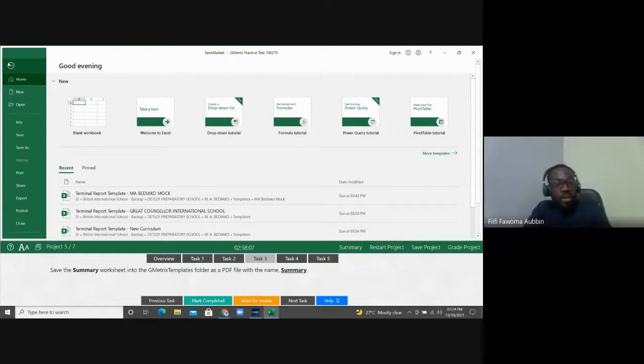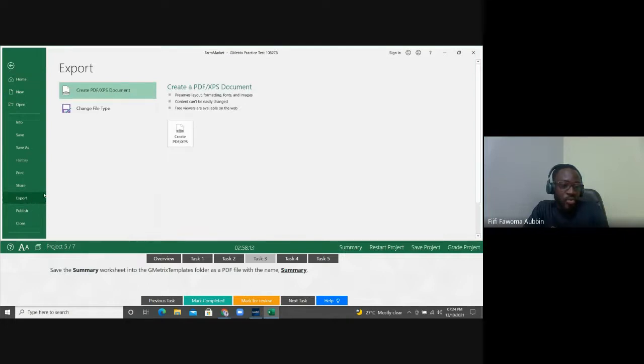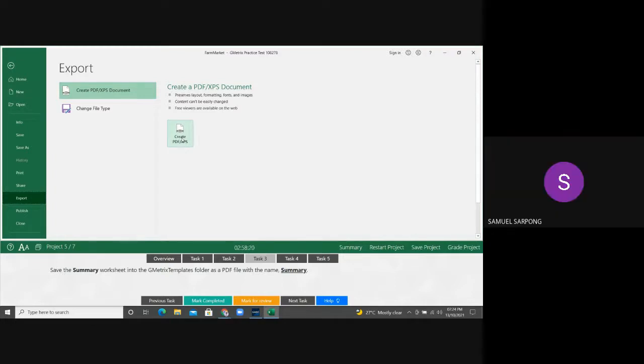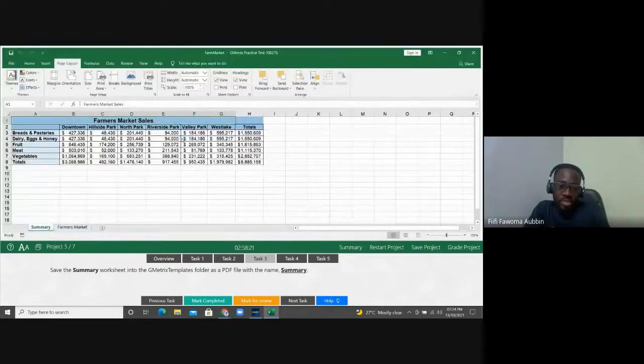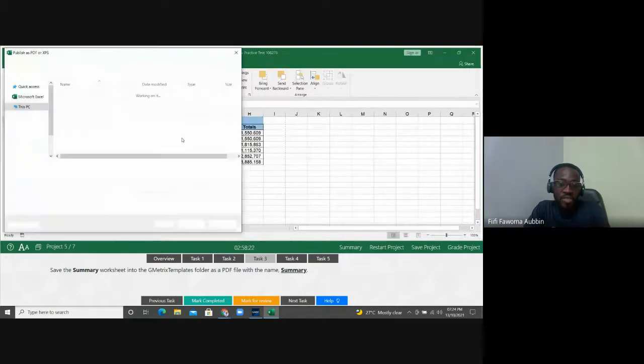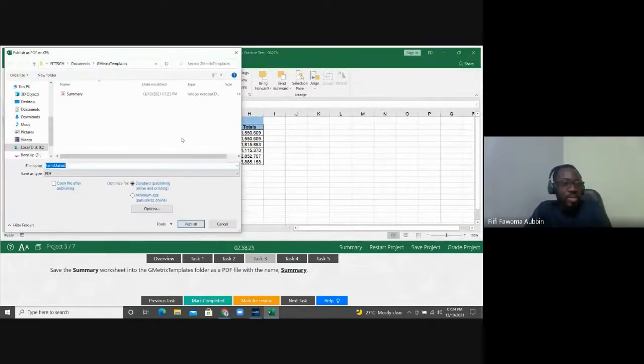Okay. But yes, you can equally come to the export. So when it comes to export, we have what? Create PDF or XPS instead of going through save as. That is what I know. That is it. So there's also another option for that. Then you just save it as summary.